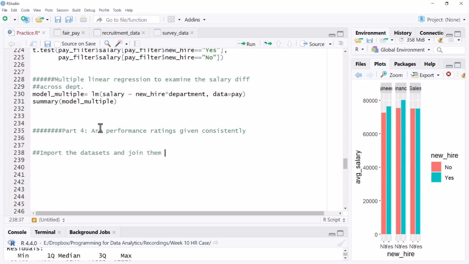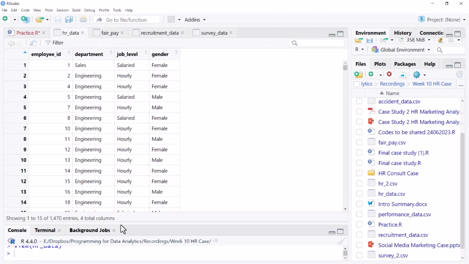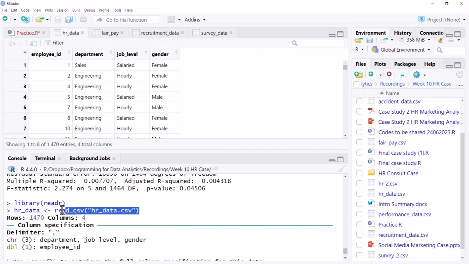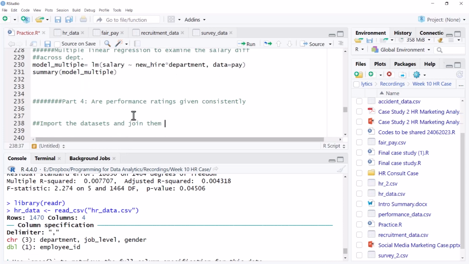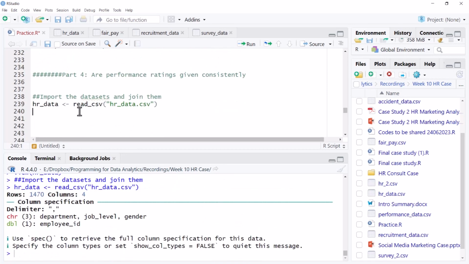So we are supposed to use two data sets, HR data and performance data. So let's load them one by one. So first is the HR data. So we'll import this data set. For reference, I'll keep this command for future use. So I'll use this HR data. Let's see what is inside this data. So let's have a glimpse with the glimpse command.